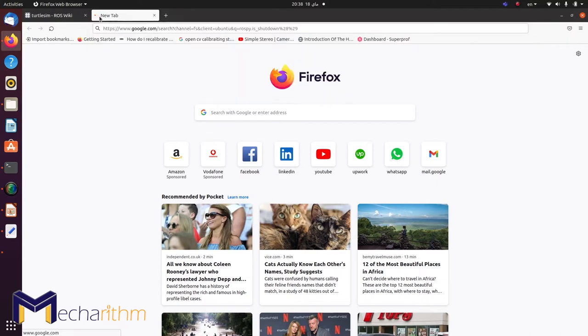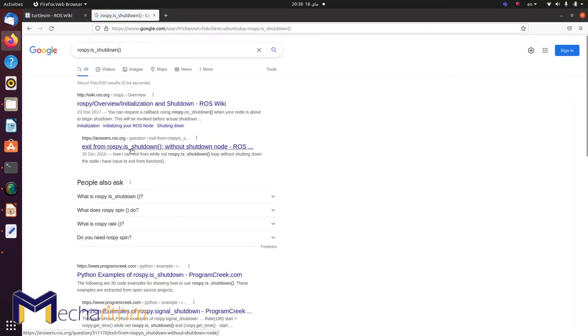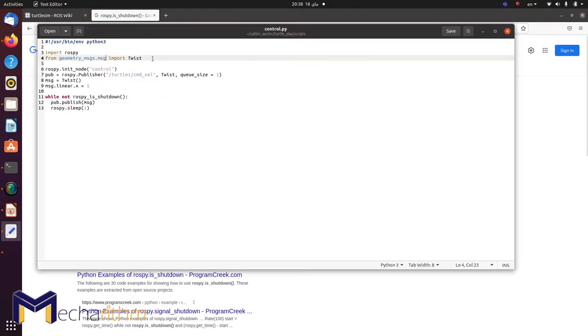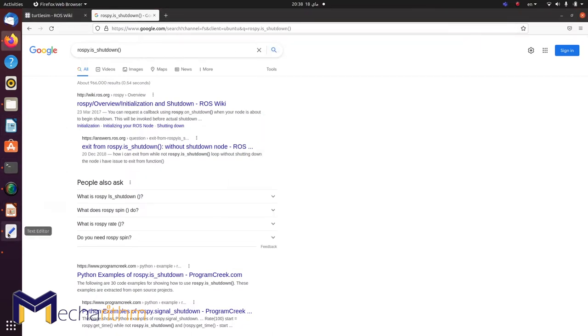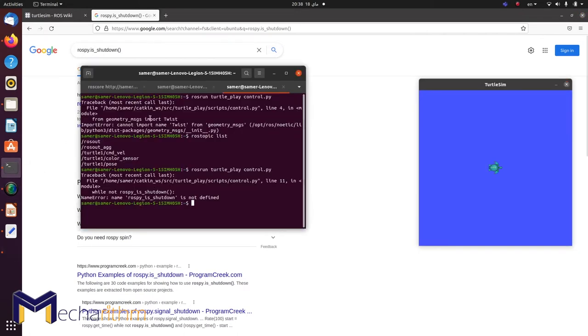All right. Yeah, rospy.is_shutdown, so let's check how we typed it here. While not rospy.is_shutdown, not underscore. Right. So let's have our turtle here again, and let's run it. Now we've got the turtle moving until it hits the wall.